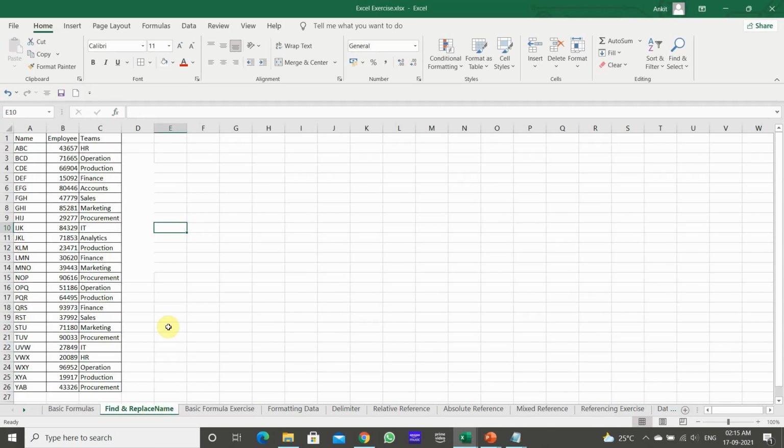Now let's understand the find and replace. So this is the data of our company, in which the employee name, employee number and his or her team is given to us. Since I have been given the data of 25 names, it is small, but if you are working for any big corporate or big company, the data will be of around 1000 or 2000 employees.